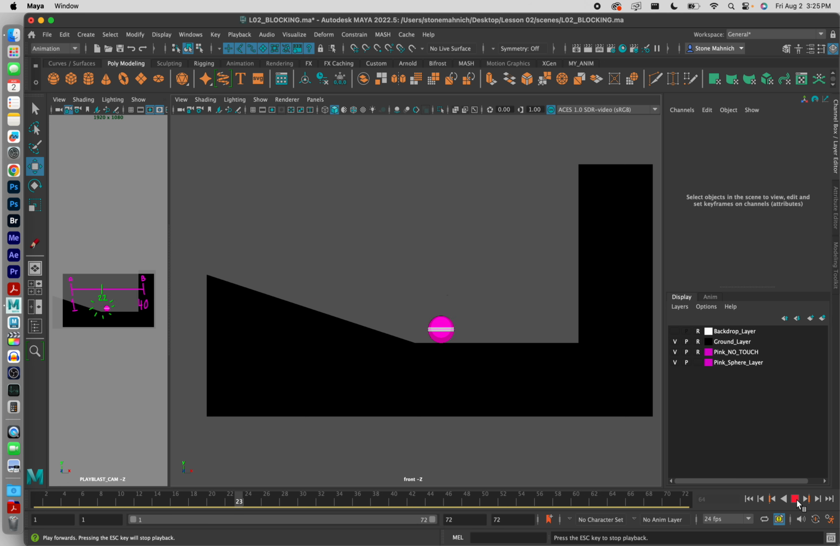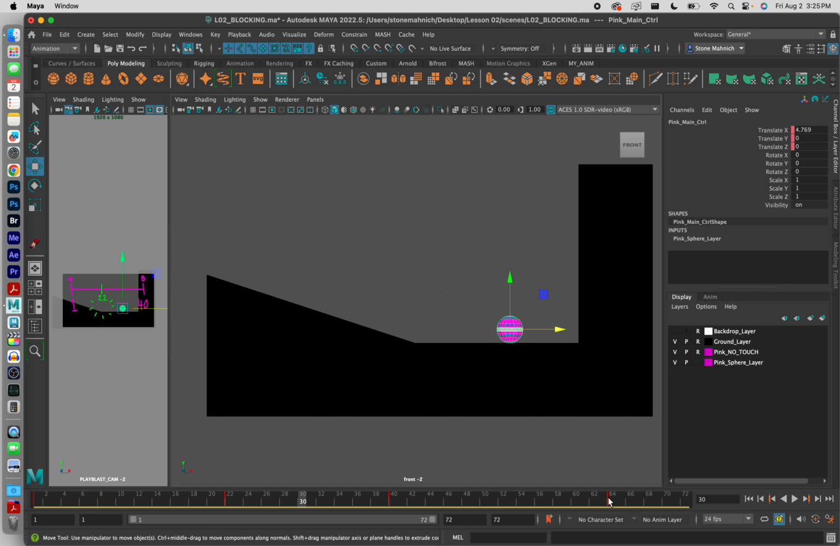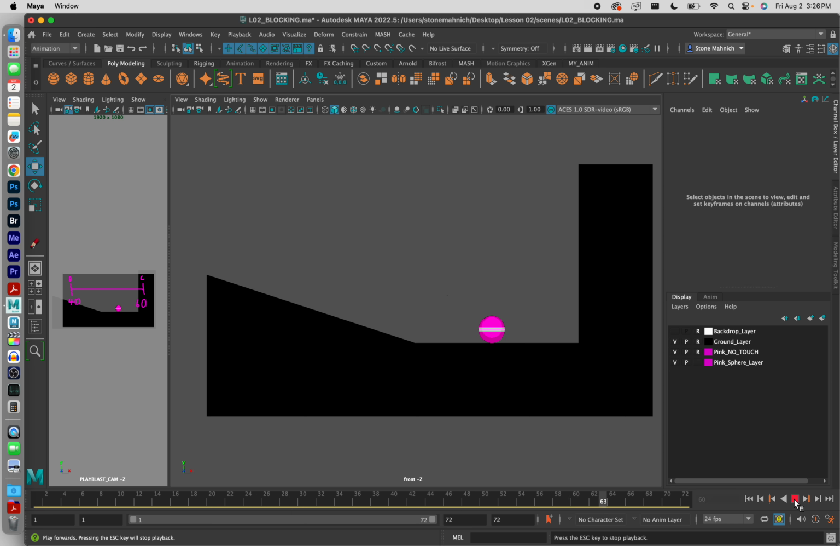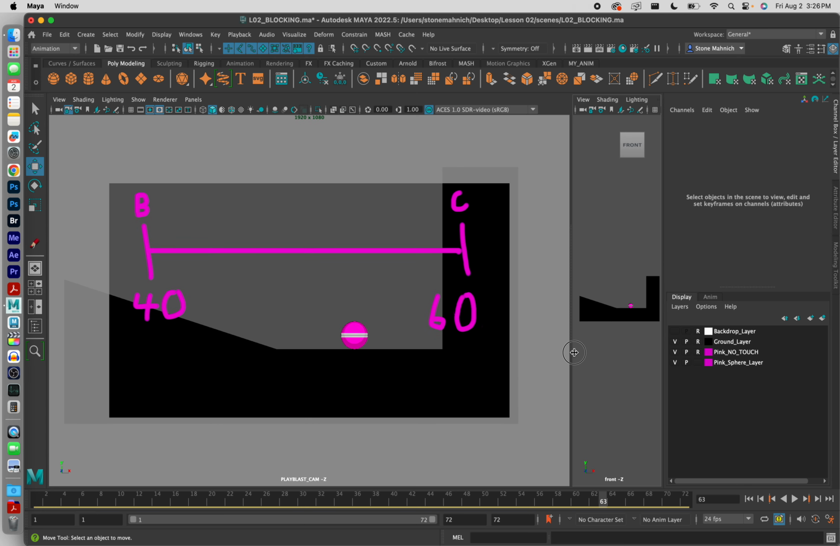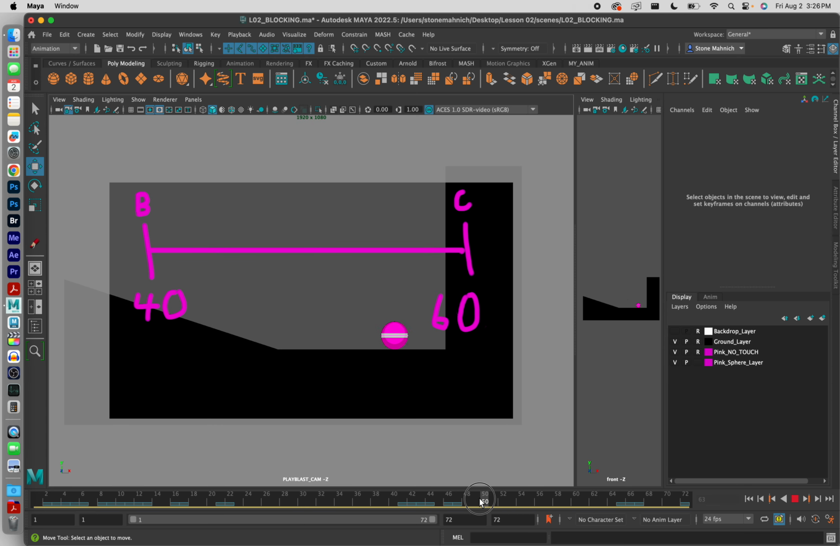Okay. I feel like that is too slow for me still. So select the ball, go to 64, shift, left mouse click, middle mouse click and drag. Let's say 60. Let's see how that looks. Yeah, that looks better to me. Sweet. Okay, so now we have point B, which is 40, and point C, which is 60.